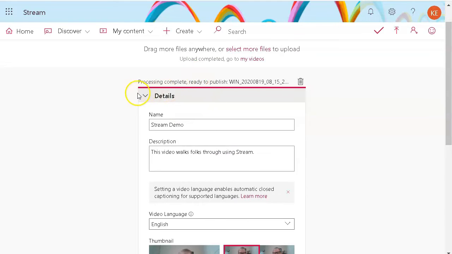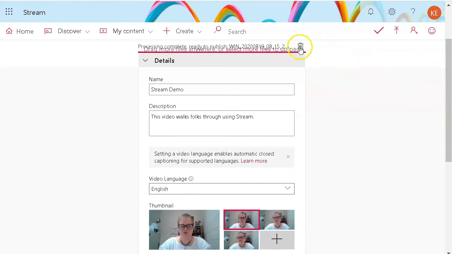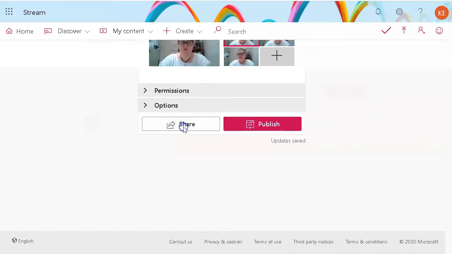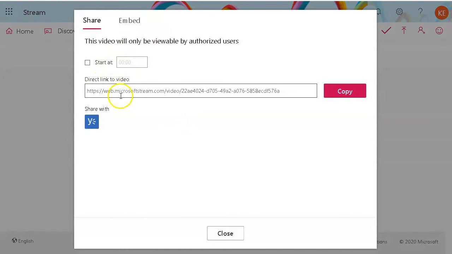Alright, so once the processing is completed, you'll have this message at the top that says we're ready to publish it. So you can, if you're like, nope, just kidding, I don't want this, you can hit the little trash can button there and it'll delete it. You can share it with folks if you want to, and here's the link, so you can copy that. So if this is a video that you want your students to view, you can just copy and paste this link into Teams, either in an announcement or an assignment or whatever. So you have that option.